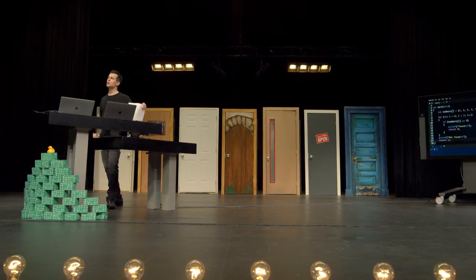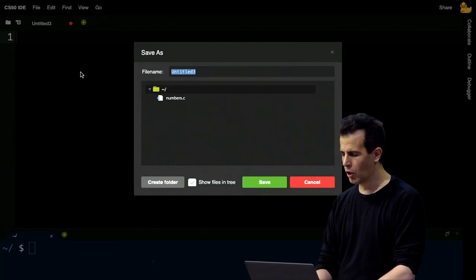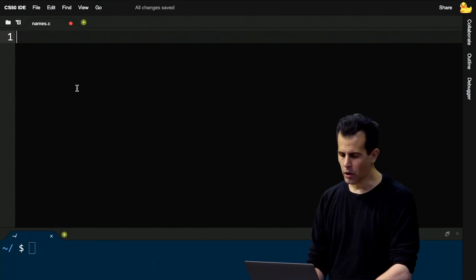All right, but let's consider now not just numbers, but let's make things more interesting. Besides the doors, suppose that we actually had people's names behind them. Well, let's go ahead and write a program this time that not only searches for numbers, but instead searches for names. So I'm going to create a different file here called names.c. And I'm going to start a little similarly.